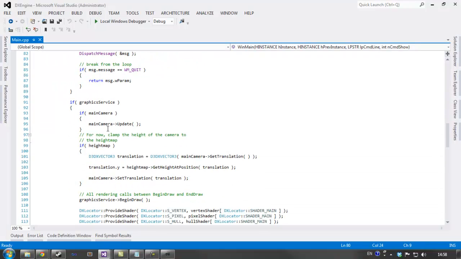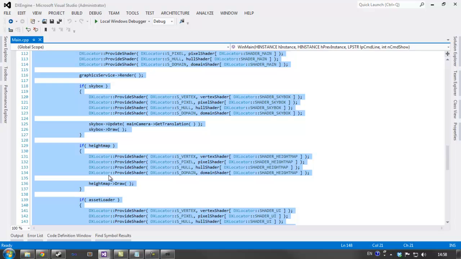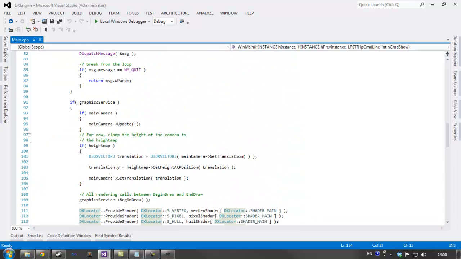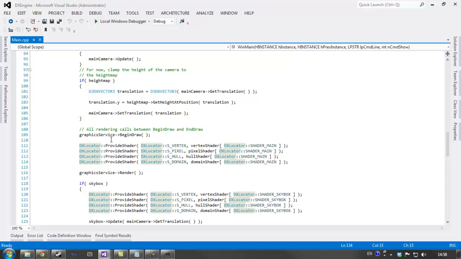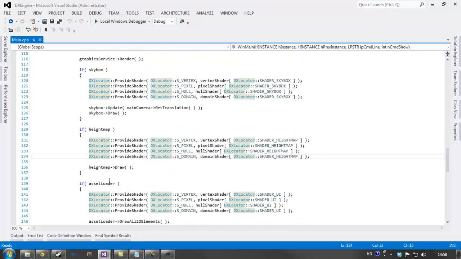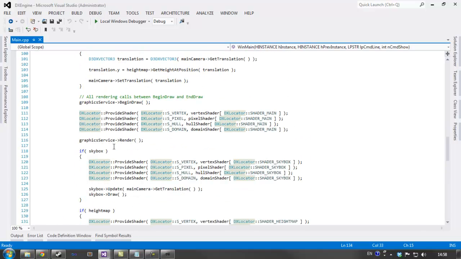Finally, this fairly substantial bit of code here does all our drawing eventually. So for updating our camera, then drawing things like the height map and all of our graphics, such as 3D models, skyboxes, height maps, things like that, which we'll go into in later tutorials.